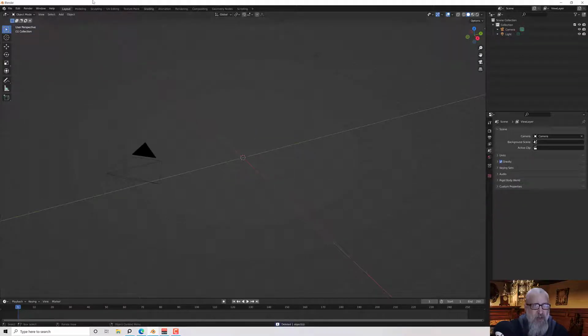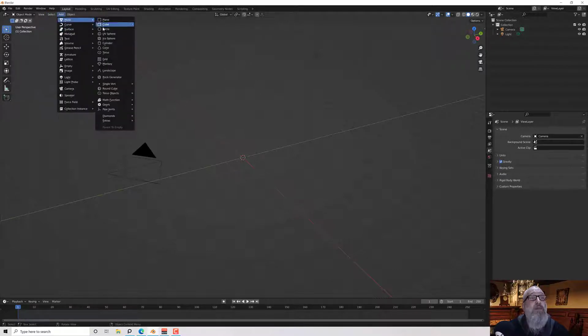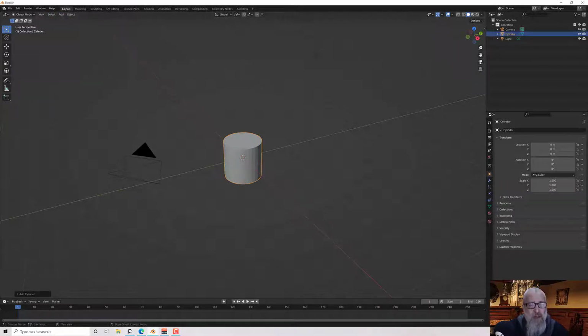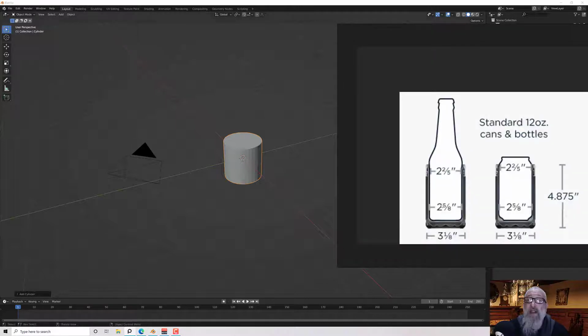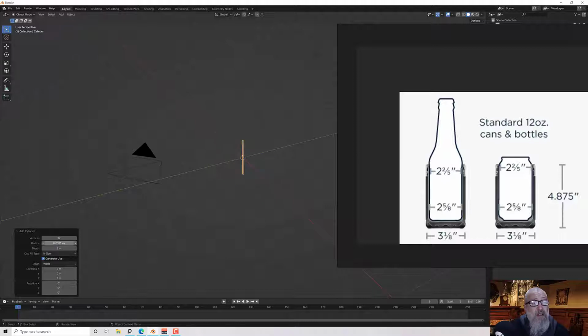I'll delete this cube, and then we'll add in a cylinder. There we go. I've had a look at a reference image to get the measurements for this cylinder, so let's key those in. My radius wants to be, say, 1.5 inches, and then my height needs to be 4.875 inches. There we go. Now we've got a nicely proportioned drinks can.